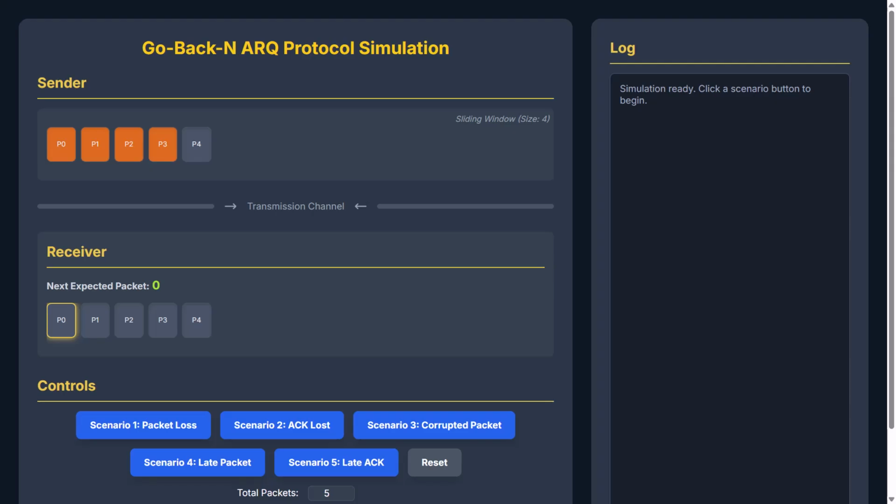If a timeout occurs before an acknowledgement for the oldest unacknowledged packet, the sender assumes the packet has been lost and initiates a retransmission of that packet. All the subsequent packets will also have to be retransmitted.